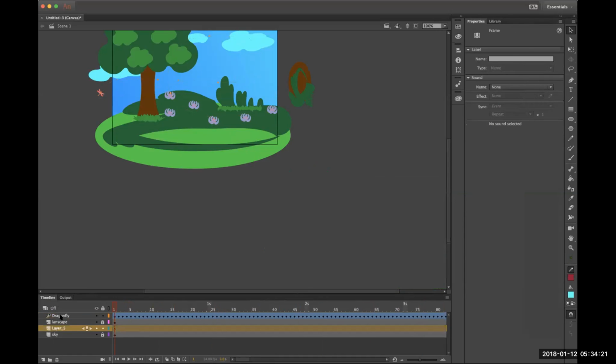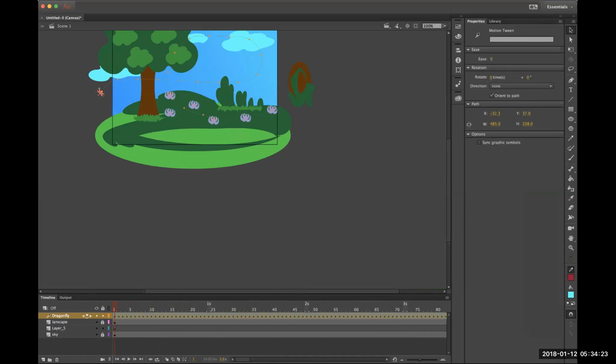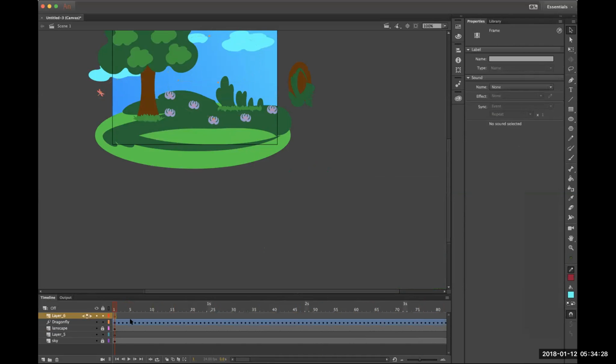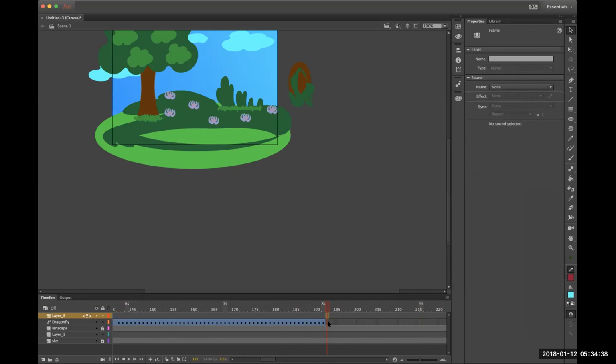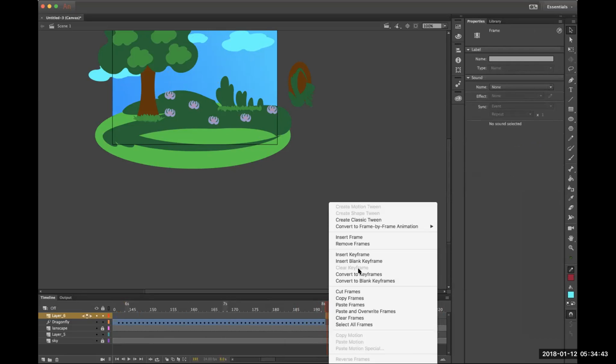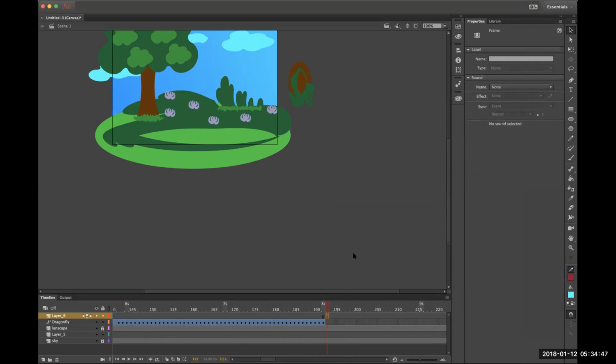Well, there's my layer 5. I've been drawing my paths on. I'm going to leave that for a second and go up here to layer 6. Now, I don't need that dragonfly to start again until the end of this motion tween, right? So I'm going to click one frame past this, left click, and do insert keyframe. That's where my next motion is going to start.